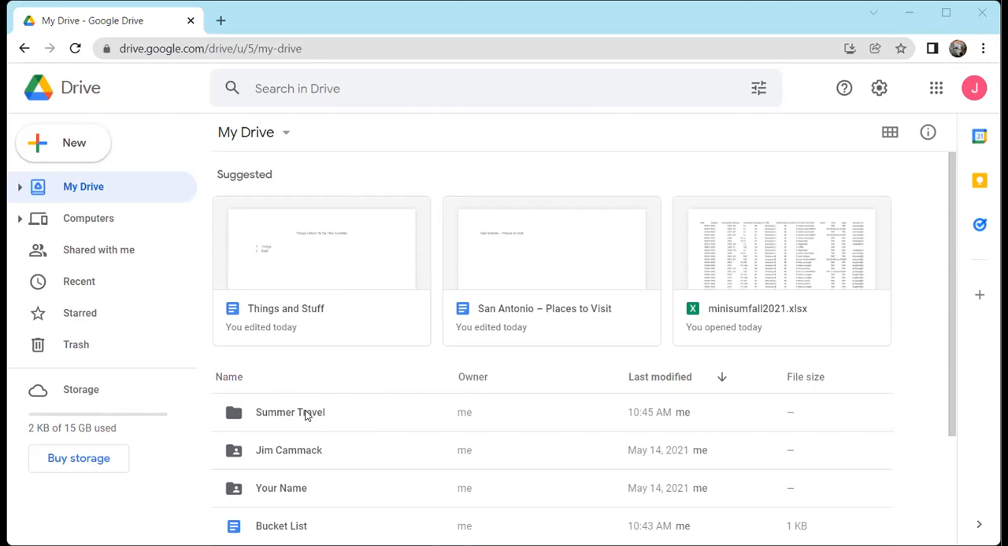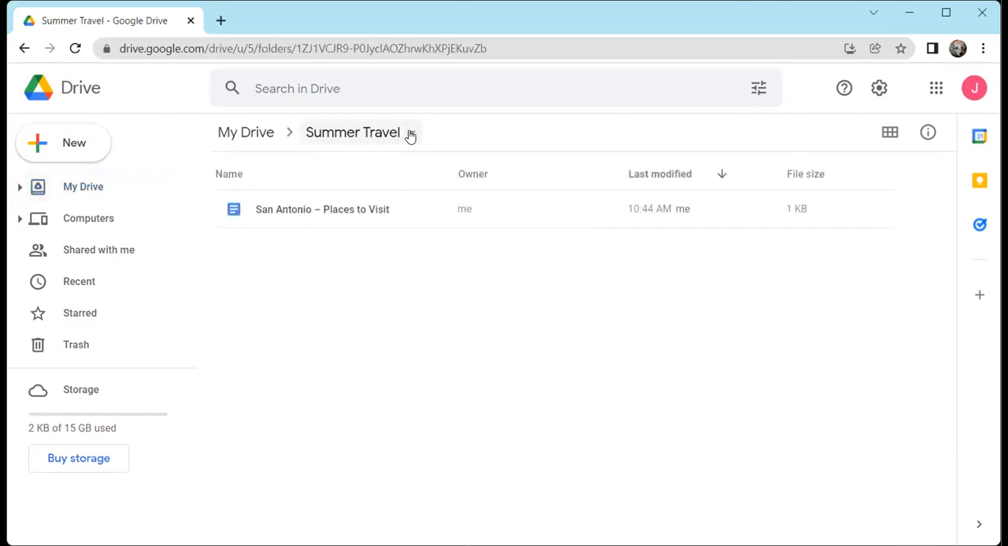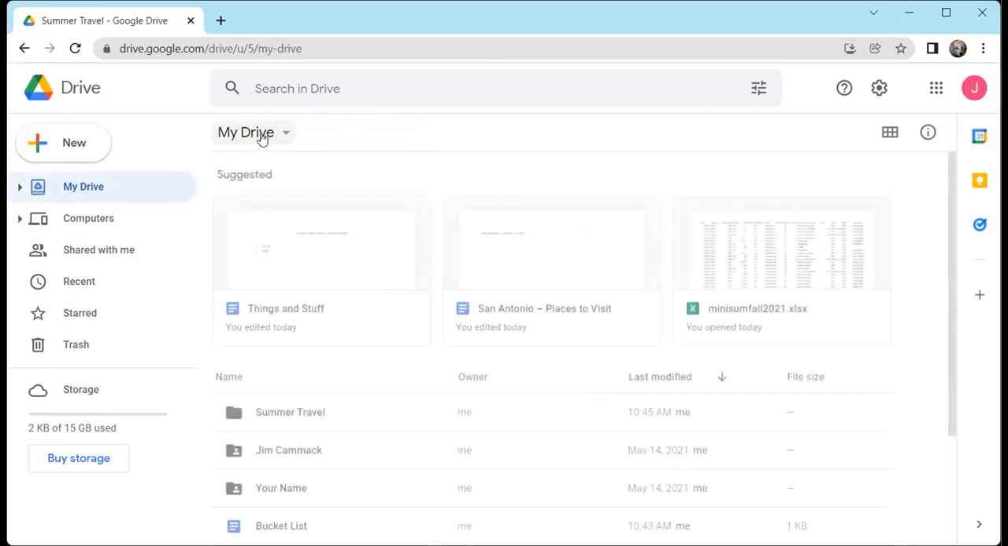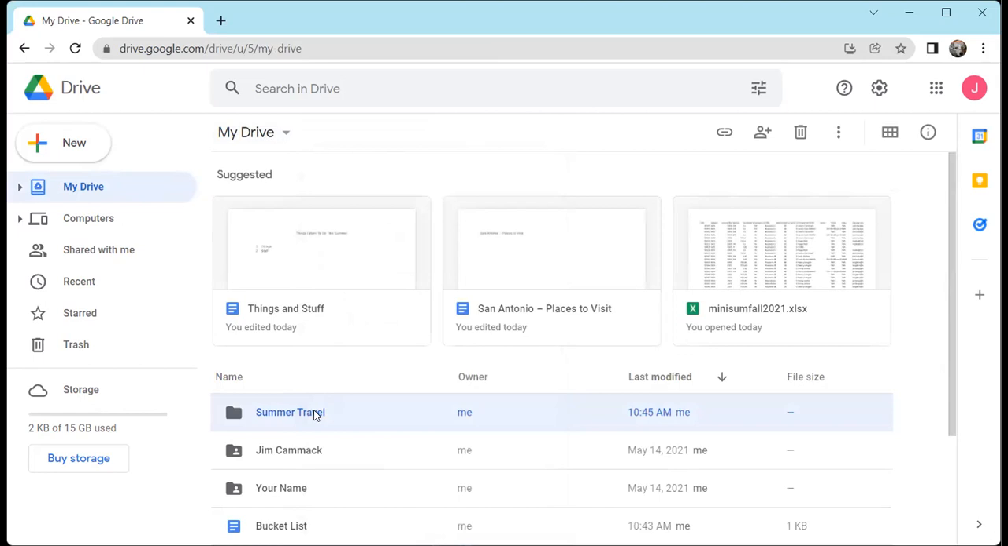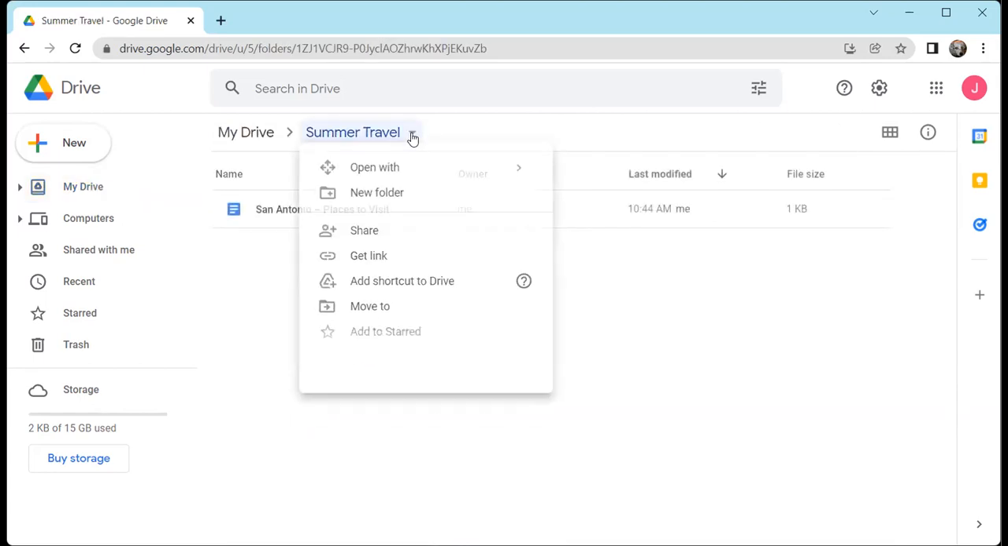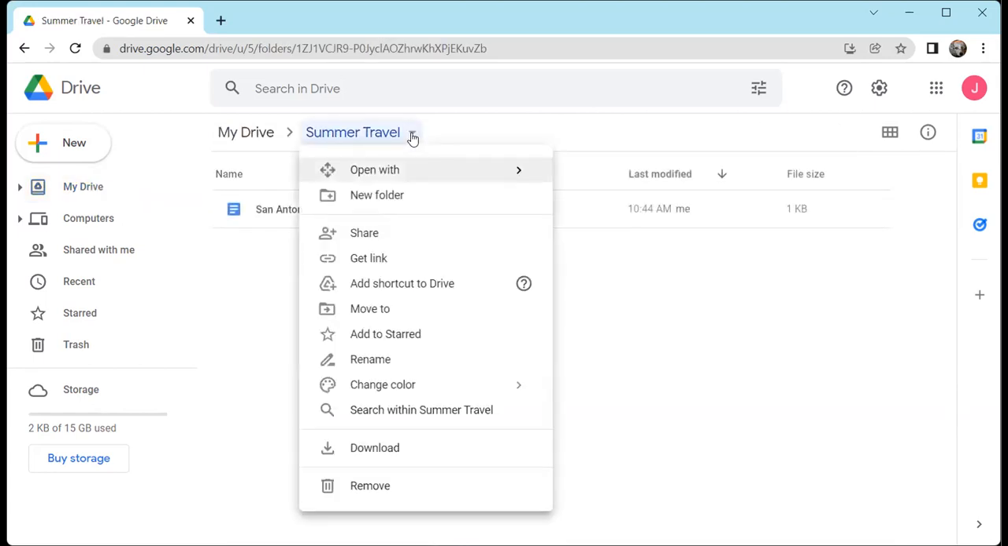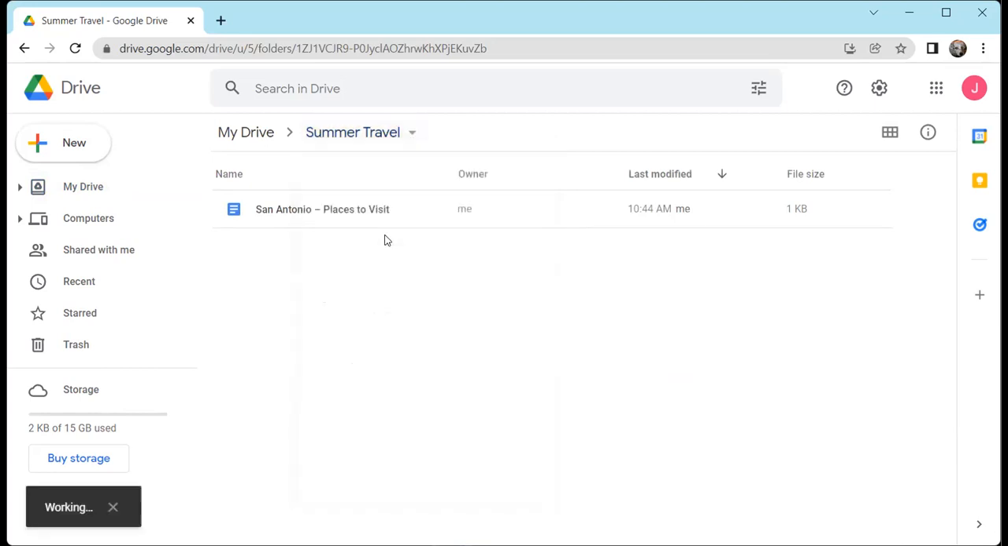The first thing I would do is go into Summer Travel. I always do this when I share, and that way I know that I'm sharing Summer Travel and not something else accidentally. There are other ways you could do this. If you're back at My Drive, you could right click on Summer Travel, for example, and choose Share. But I like to go into the folder that I'm working with and then go to Share right here. There are a couple of places you can do it as well, but this is the way I do it. I'll do Share.